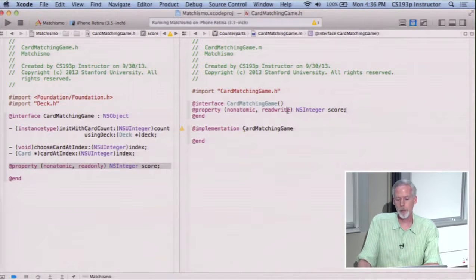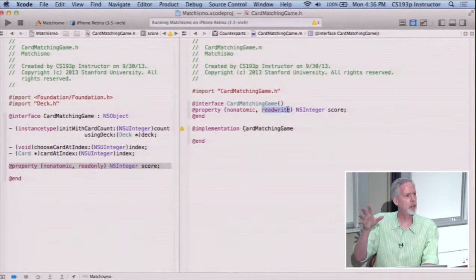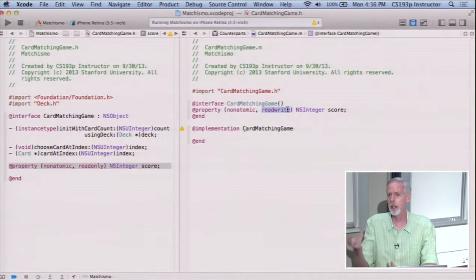Now this read-write, we don't use that very much because it's the default, right? Remember the properties chosen and match that are in card? Those didn't say read-write, but they had a setter and a getter. They were read-write. We really only use this when we're trying to redeclare a read-only one from public to private. This is about the only time we really use this.